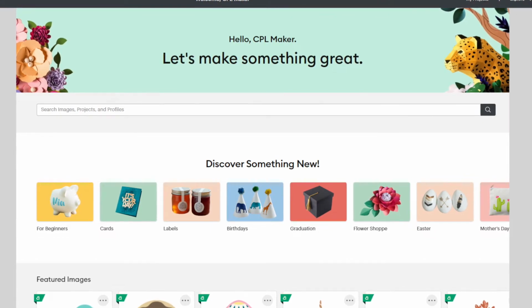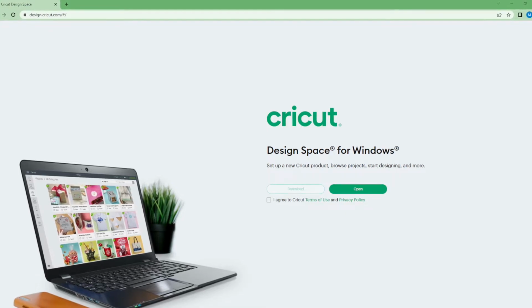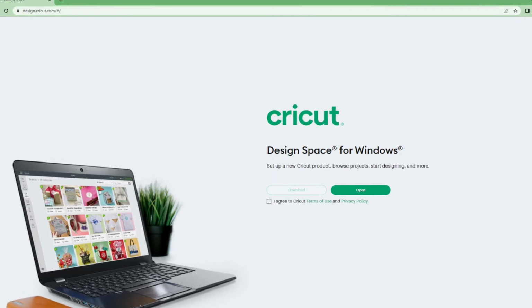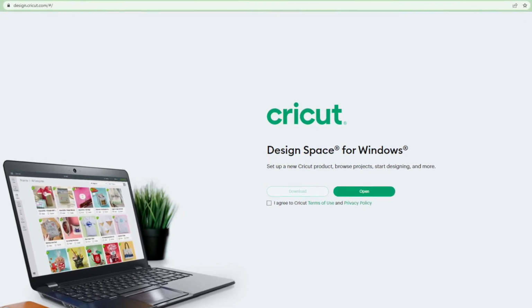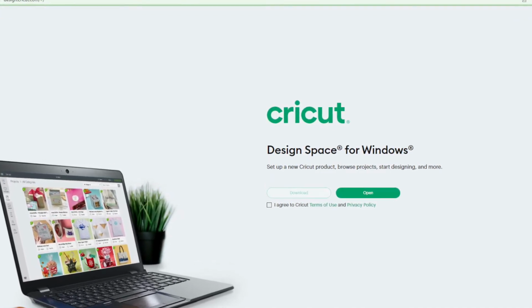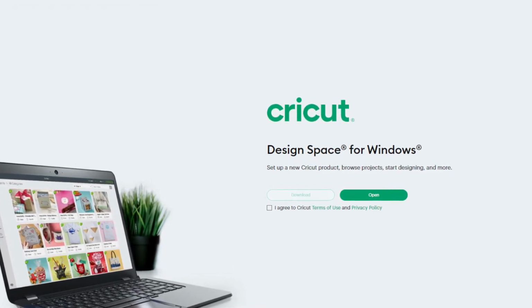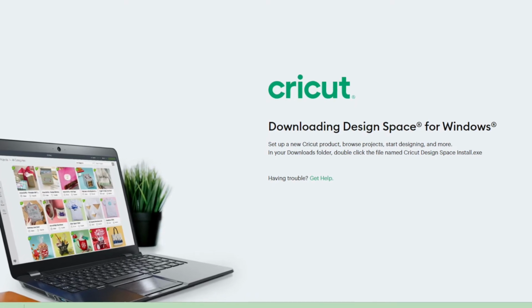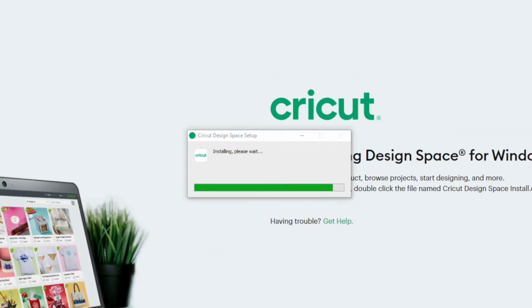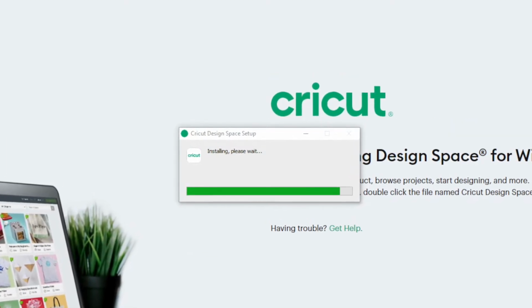The beauty of Design Space is that you can also create your own free account and use it from home or any computer with internet access. This means you can create something logged in as you at home and save it. Then come here and log in again as you and use our machine to cut your design.